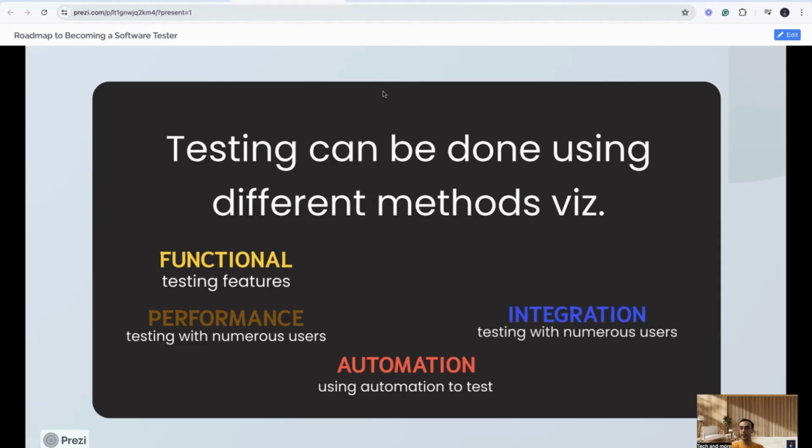Cool. Then you have integration testing. So testing with numerous users, that is, I mean, all in all, a very easy thing for integration testing here is that when multiple systems are involved with each other, for example, in one website you are making something, in the other you are making a payment. So to make sure that all these systems are working together in tandem is what integration testing is.